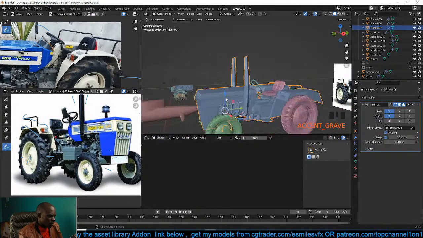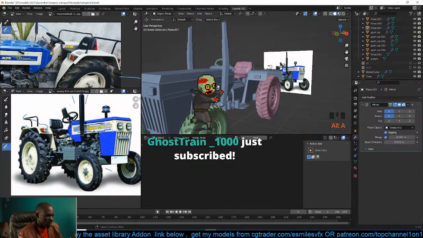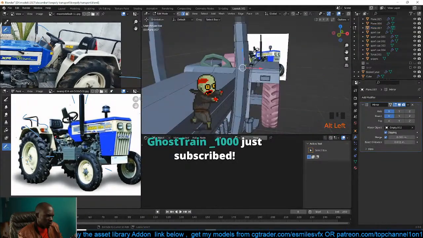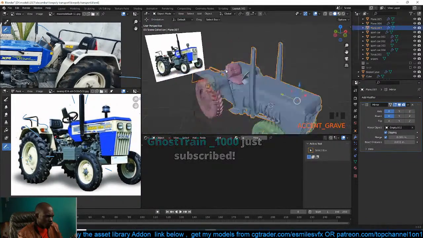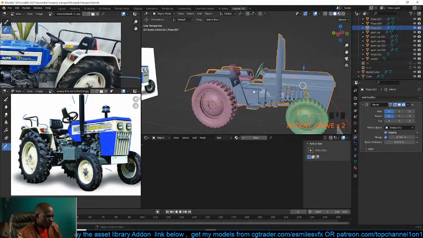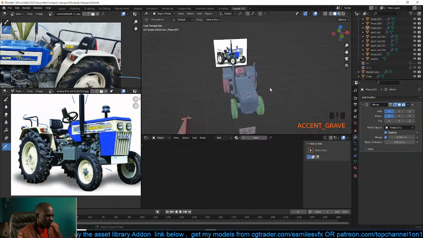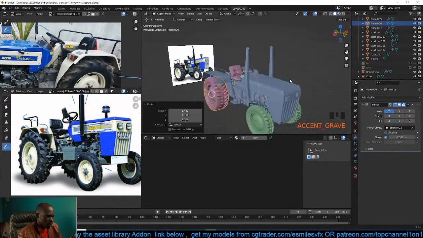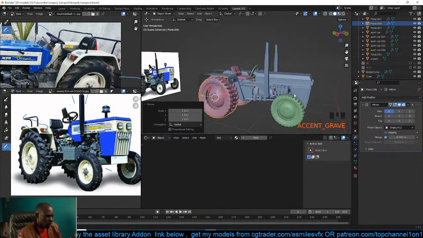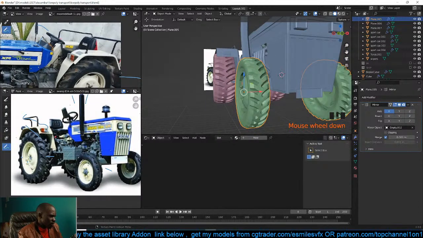Okay, I think it's supposed to have one exhaust pipe, but the reason why I don't want to, because to make this one I would have to first apply the mirror, which I don't want to do just yet. Let me make this tire a bit larger. And you can see the front tire is a bit different from the back tire.